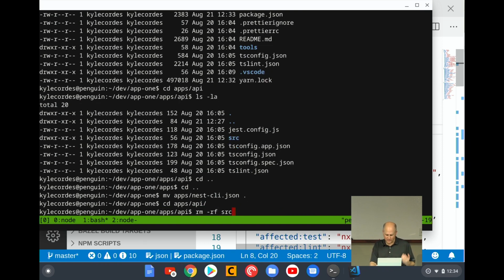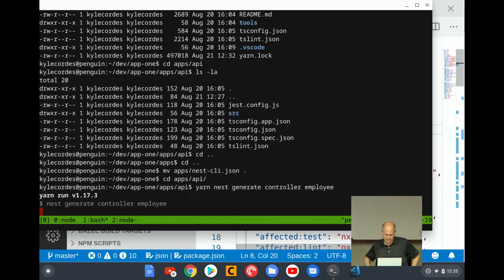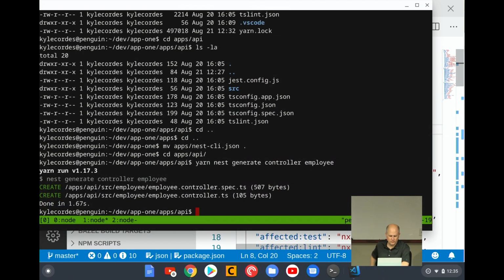So now when I run this command, hopefully the wire up will happen and it'll put the files in the right place. Yes, and indeed it did. See, apps is where all of your apps go in Nx land. API is just the name of this app. And then source is where all the source goes. It made a folder called employee and it set up my route within it.